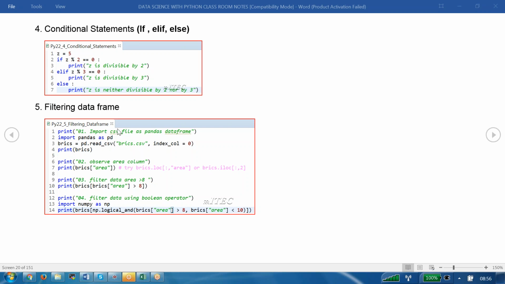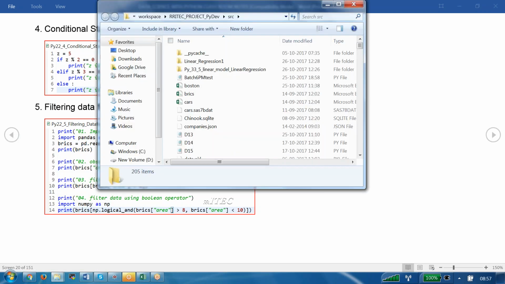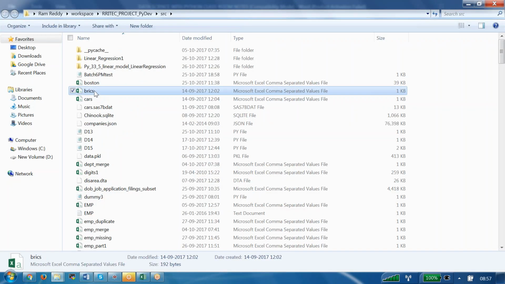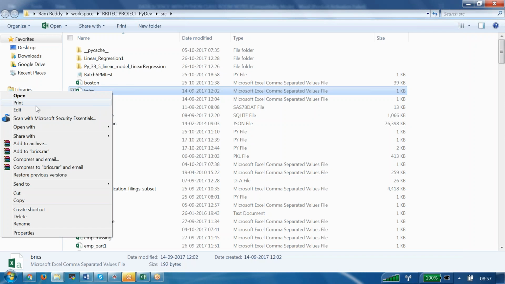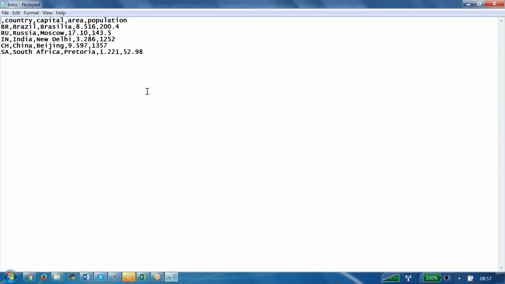Let us do this one. Is the data frame syntax there? Yeah, let us see that. First we are trying to see what brics.csv contains and where it is available. In my case, I have the brics.csv in the src folder. So this is the brics.csv. Right click on this one, then click on edit. This is the data we have.